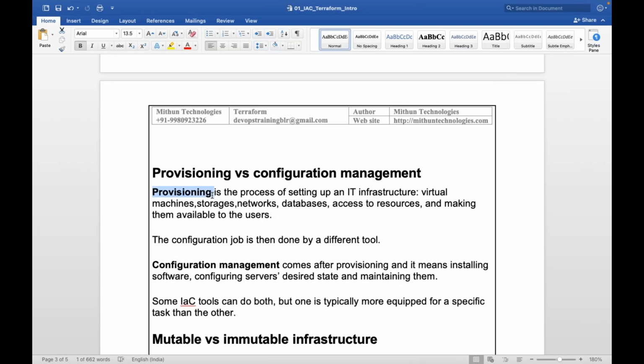First of all, let's understand what provisioning is. Provisioning is the process of setting up your IT infrastructure, which can be creating, updating, or deleting, that is, destroying. So provisioning is the process of setting up IT infrastructure resources like virtual machines, storage, networks, databases, and access to those resources, and making them available to the users. That is called provisioning.